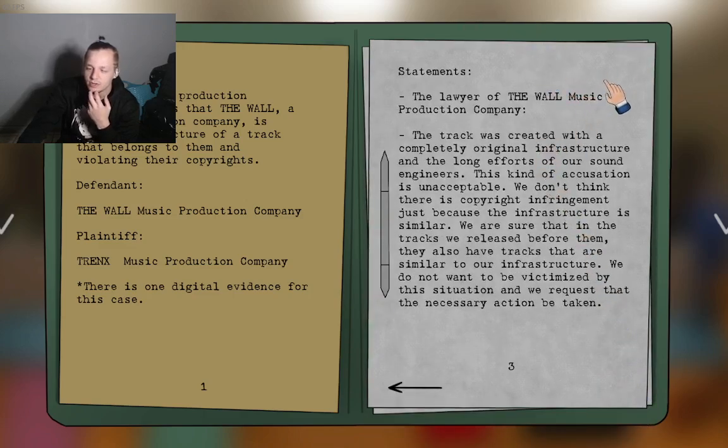The track was created with completely original infrastructure and the long efforts of our sound engineers. The sound of the accusation is unacceptable. We don't think there was copyright infringement just because the infrastructure is similar. We are sure that in the tracks we released before them, they also have tracks that are similar to our infrastructure. We do not want to be victimized by the situation and request that the necessary action be taken.